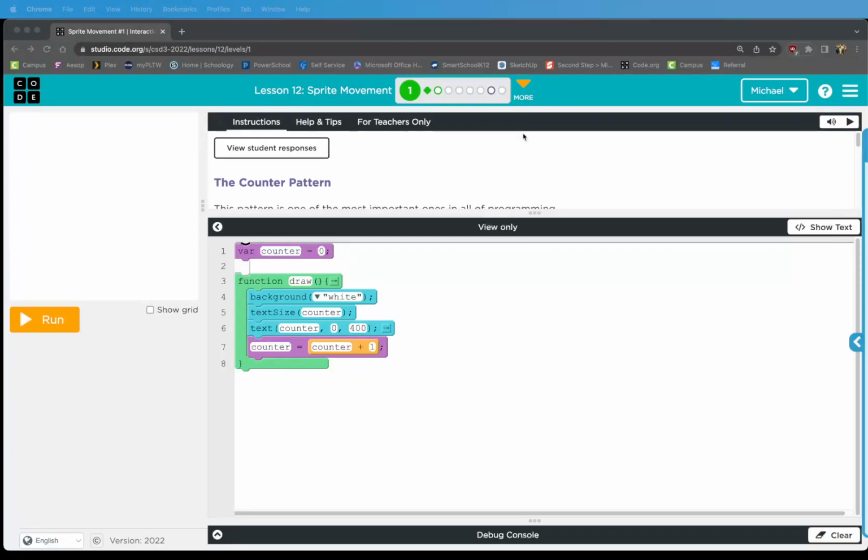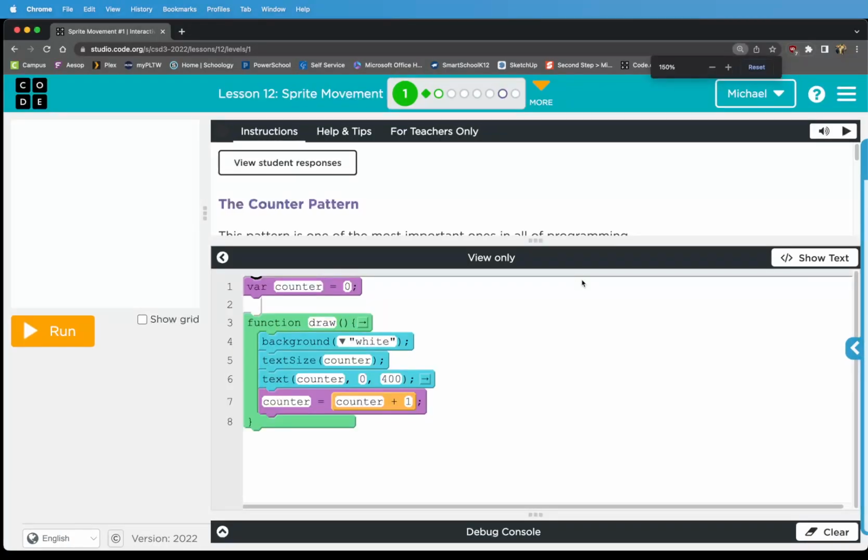All right, so we're on lesson 12 now, and lesson 12 introduces you to the counter pattern. Now, we've been doing this for a while, but I want to show you how this works. The counter pattern is going to allow us to move sprites around the screen in a nice, smooth way, and so it updates or changes the x or the y values, or really any variable value, by a certain increment each time.